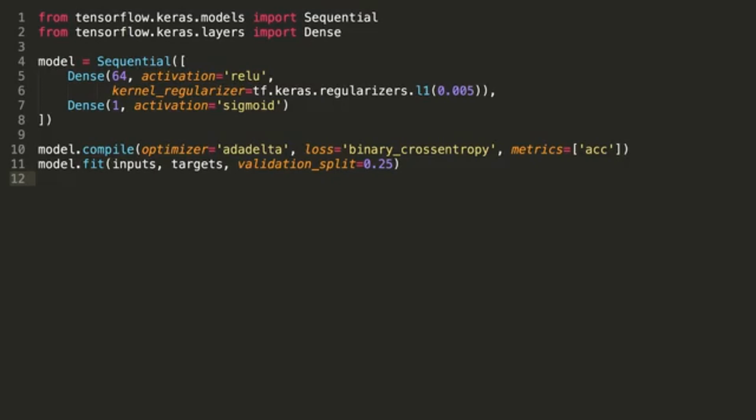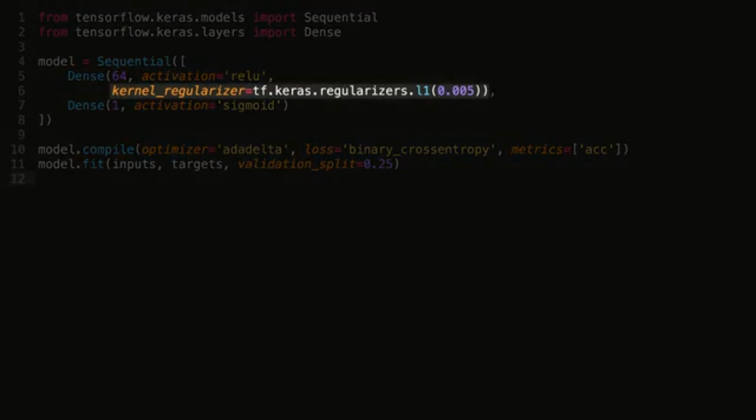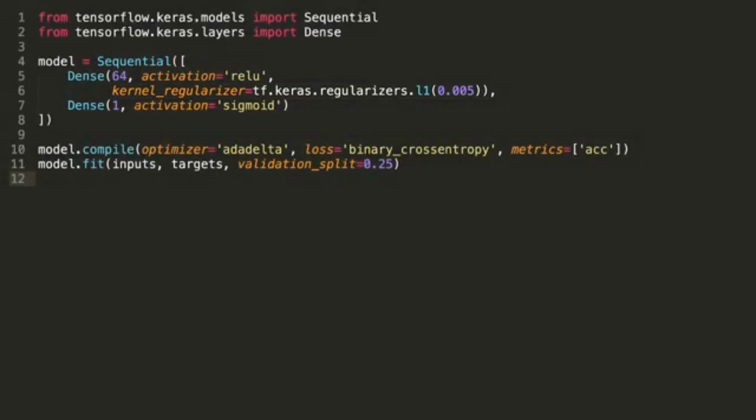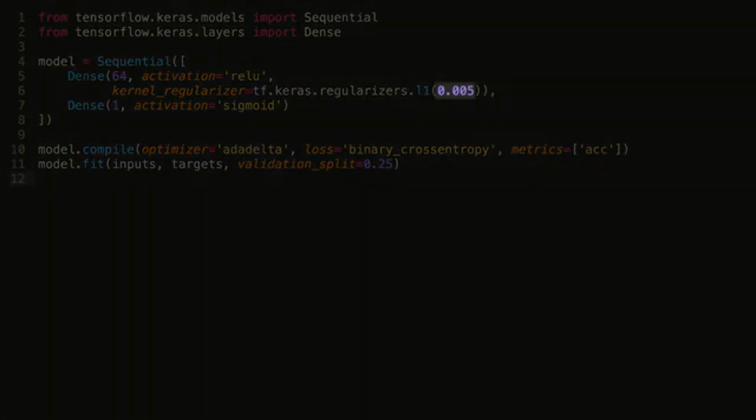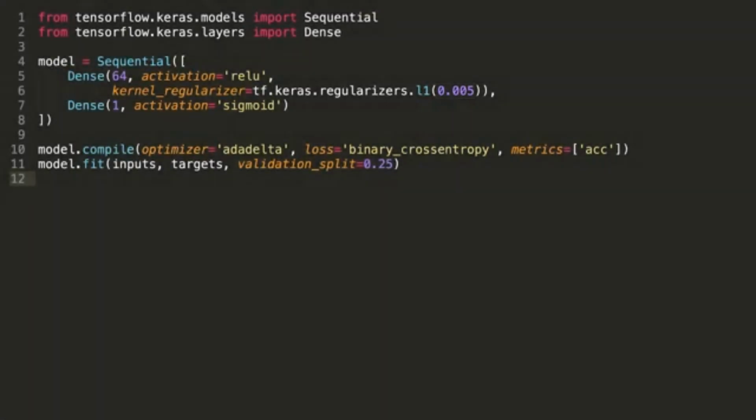Instead of L2 regularization, we could use L1 regularization. In this case, the penalty term is a sum of absolute weight values instead of a sum of squared weight values. We can use L1 regularization in a very similar way. This time we're creating a tf.keras.regularizers.l1 object and passing that to the kernel regularizer argument. The regularization coefficient this time is 0.005. L1 regularization has the effect of sparsifying the network weights, or in other words, it results in some of those weights being set to 0.